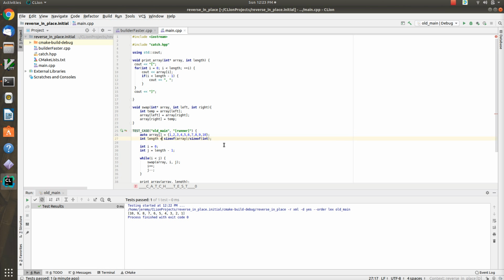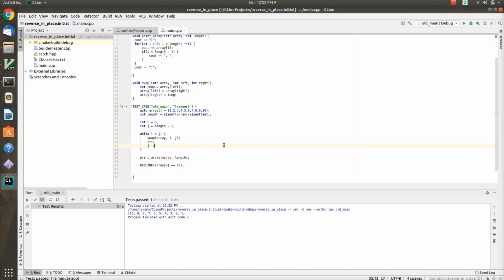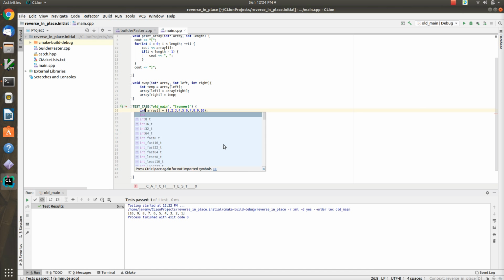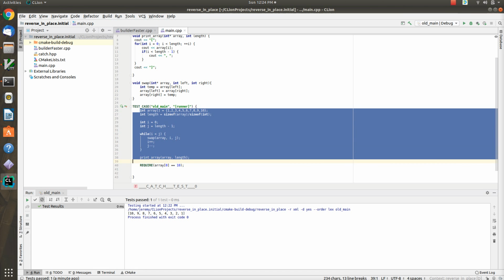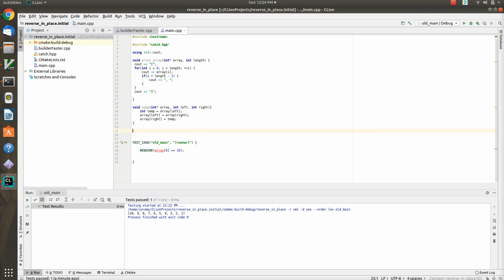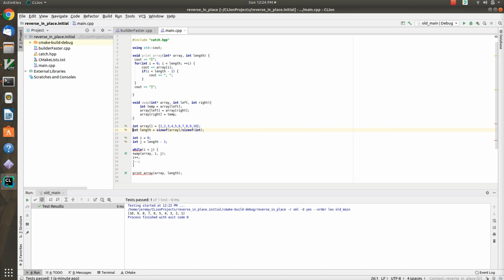So the first step here is we actually have quite a bit of code here. So let's refactor this test a little more. Let's create this in a function called reverse. And it will take an int array.